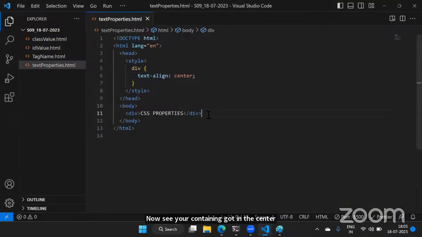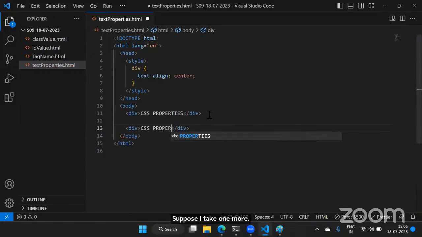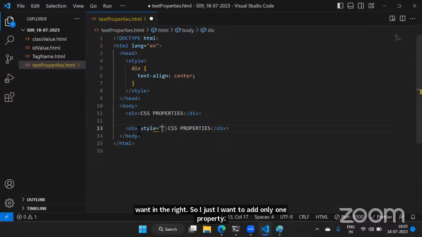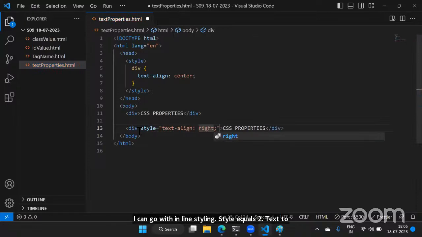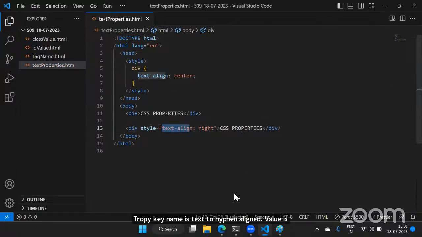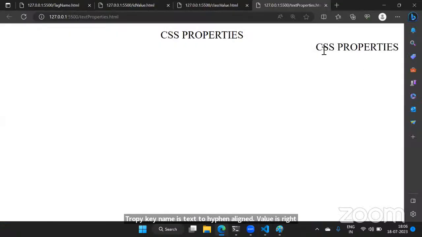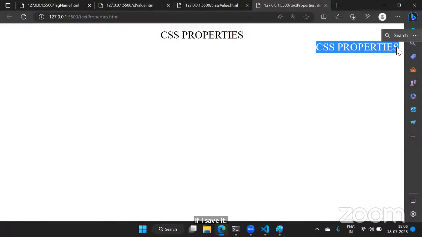Suppose I take one more div, CSS properties. Now this content I want on the right. So I want to add only one property. I can go with inline styling. Style equals text align, I'm saying right. The property key name is text hyphen align. The value is right. If I save it, now see, my CSS properties is on the right.